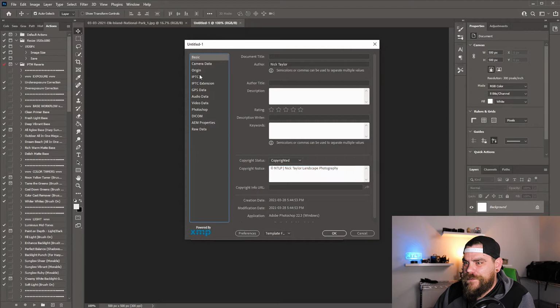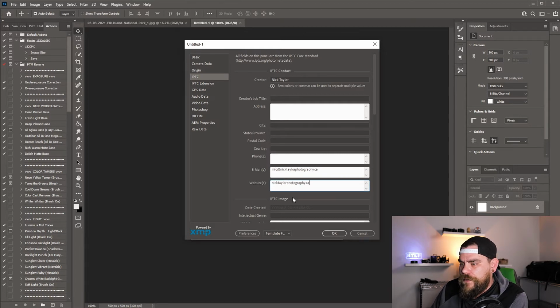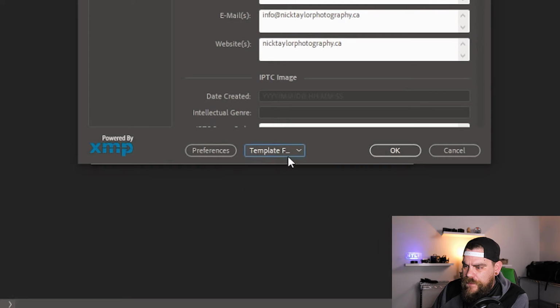Looks good. All right, so next what you want to do is come down to IPTC. If this is not filled in with your name already, go ahead and put your name in there. If you want to add any of your contact info, such as your address, city, province, postal code, country, phone number, email, website, definitely go ahead and do that. In my case, info@nicktaylorphotography.ca, and the website, nicktaylorphotography.ca.